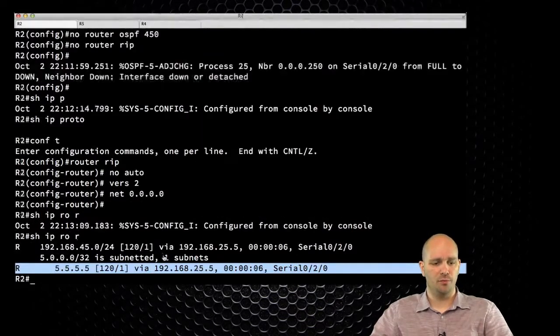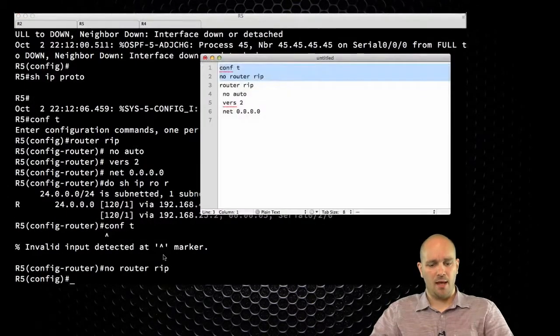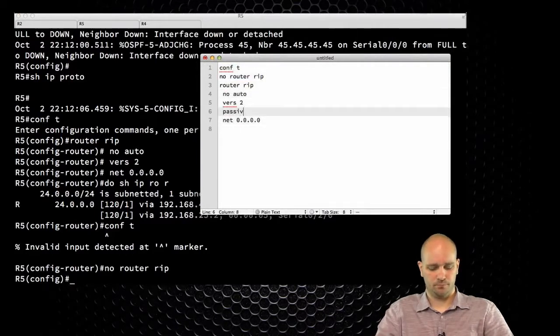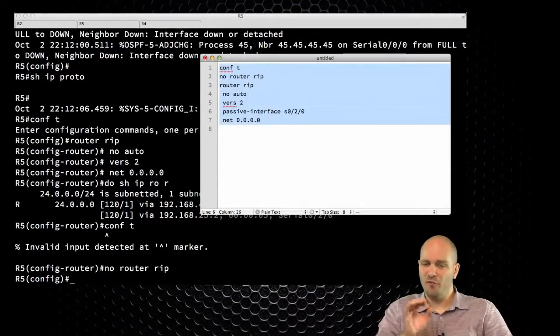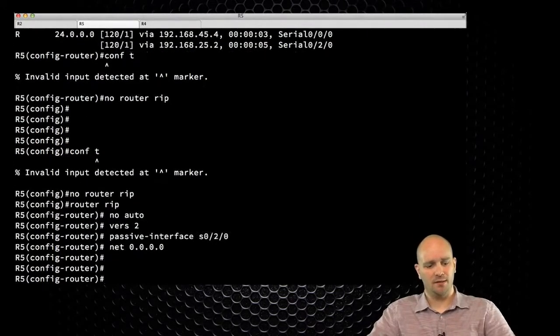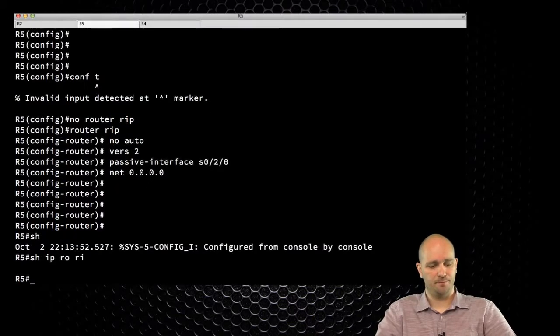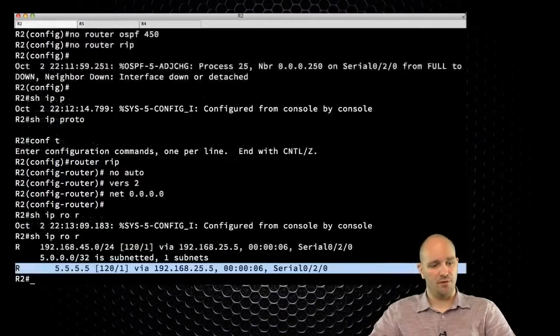I'm going to remove the process completely, right here, and I'm going to declare the interface to R2 as passive before I type in the network statement. So I'm putting back the routing process in place. If I do show IP route RIP, nothing is going to be showing up yet, so we might need to wait 30 seconds.